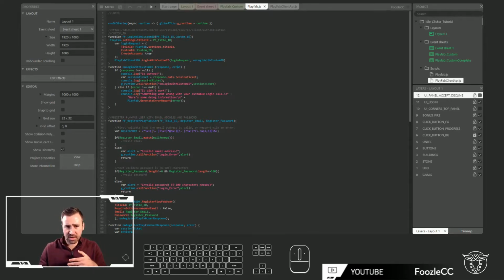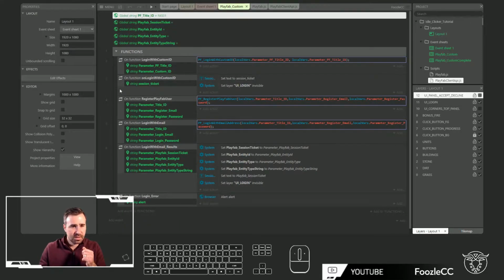Let's log it in the console. And then also I want to use that g_runtime to call the function on login with custom ID, and I want to pass the session ticket. What that allows me to do is grab that text box that I was showing you earlier and set the text to session ticket. And once that's successful, I'm going to make my UI login invisible.